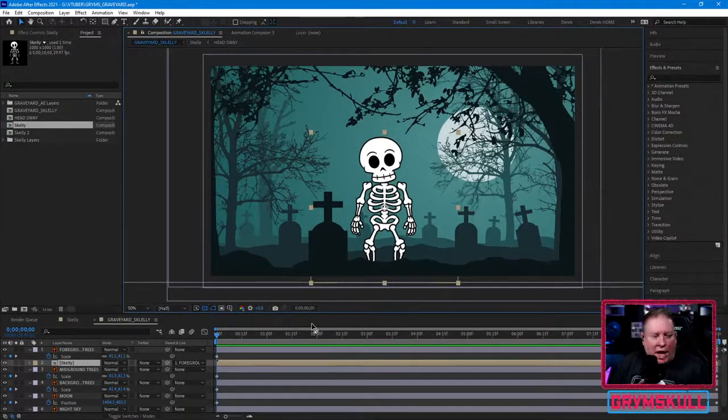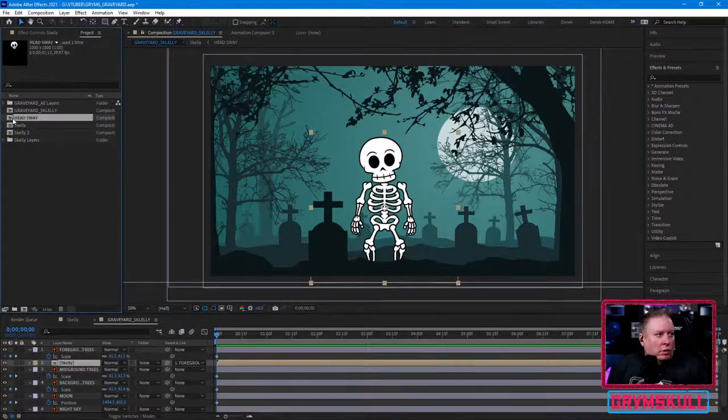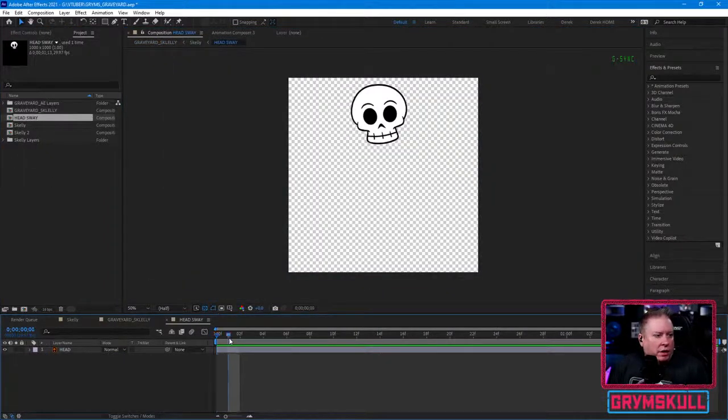It looks a little robotic, so we're going to do one thing here. I went into his head sway pre-composition. I pressed U to open up the keyframes. I'm going to click on rotation, and that'll select all these keyframes. I'm then going to click F9, and that creates easing.